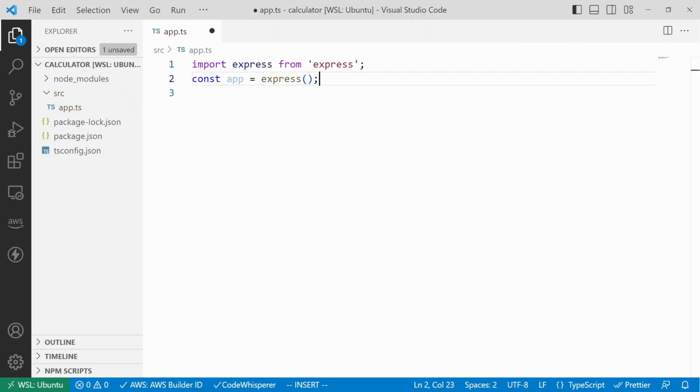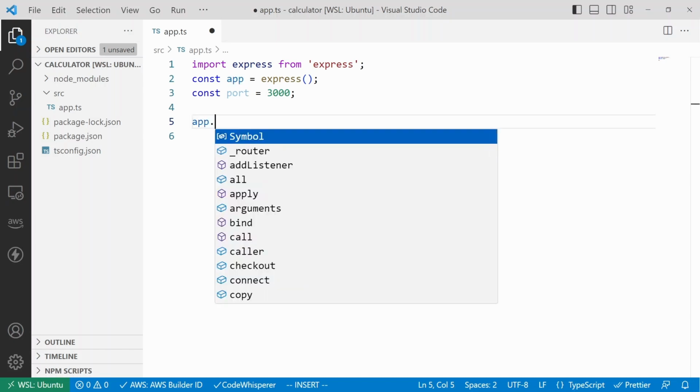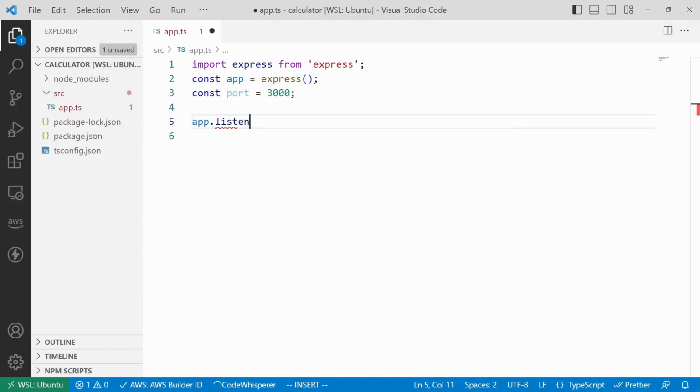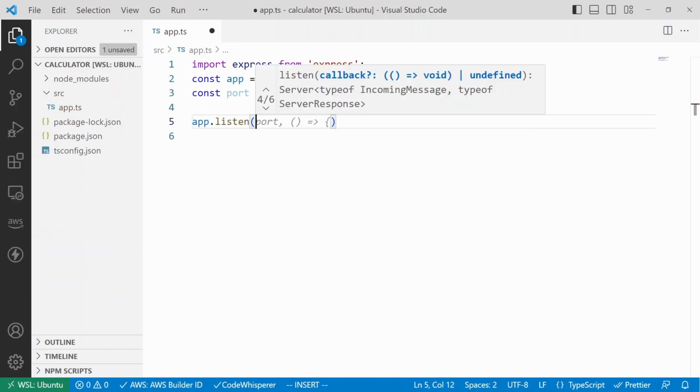And we're executing this express as a function. This will create the Express application. And then we can set the port number as 3000. To set up a server, we need to have the Express application listen on this port 3000. To do it, we can type app.listen. So listen is a function of the Express application. It takes two arguments. The first one is a port number, and the second argument is a callback function which will execute when the server runs.